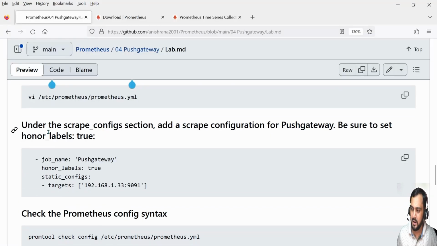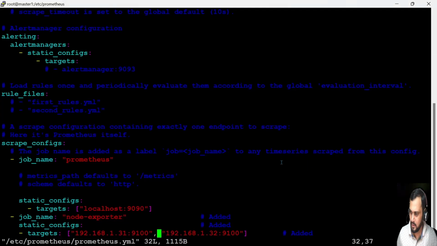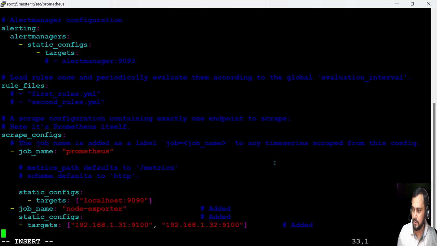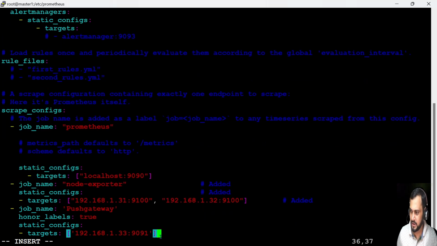Now what it says, under the scrape config section, add a scrape configuration for push gateway. Be sure to set honor labels equal to true. I just copy here, and job name is push gateway. You can use whatever you want, and honor labels equal to true. Static config. This is my static config. I copied here. At the end, if I press insert, all the indentation is good.